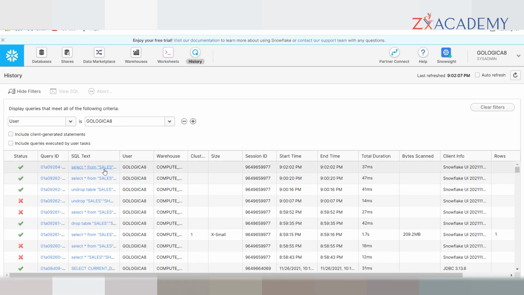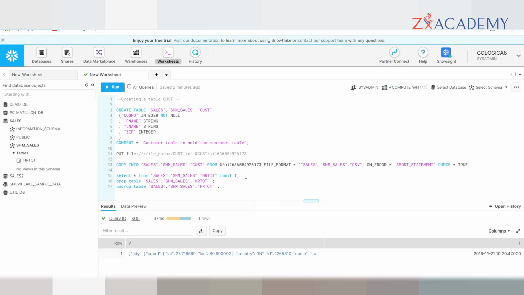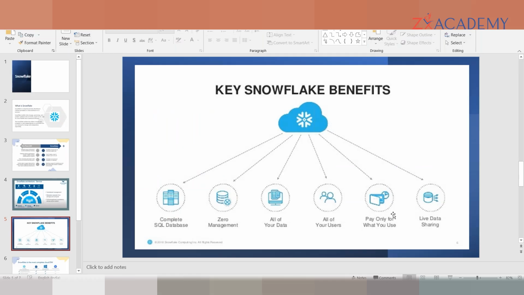Same query, I'm running twice. But if you run a duplicate query, you will be charged for one time only. That is one more thing. So that kind of thing is there. So it is an example of pay only for what you use.